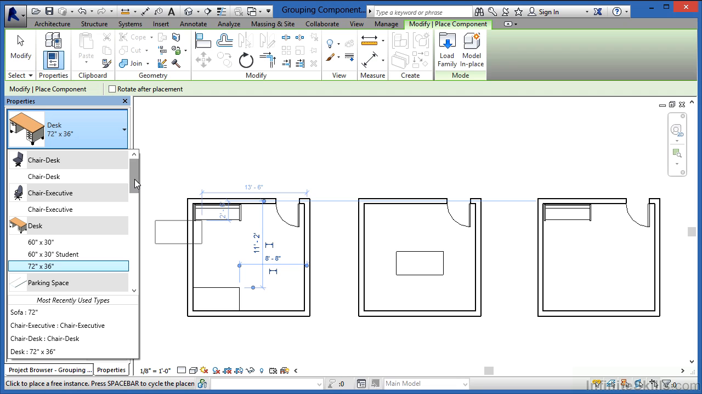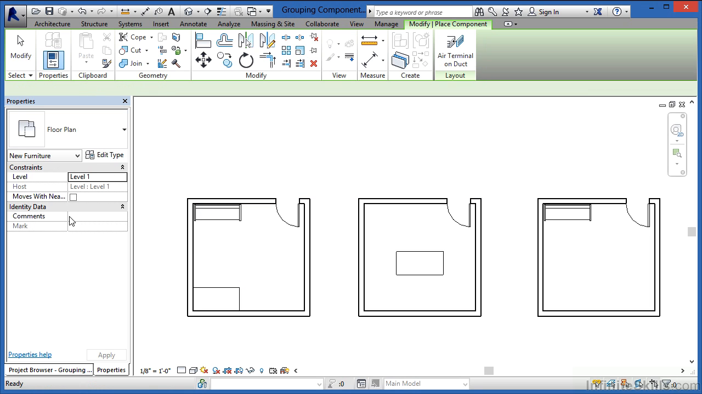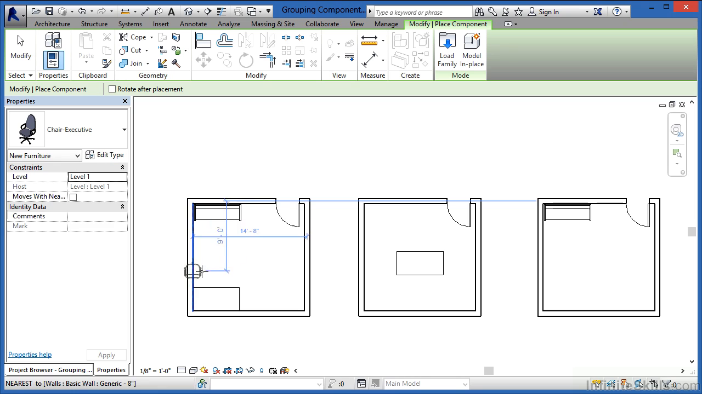Now I'd like to place a few pieces of furniture. In this case, there are going to be two different kinds of chairs. One is a desk chair and the other is a chair executive. Choose the chair executive. We can move this into the space.